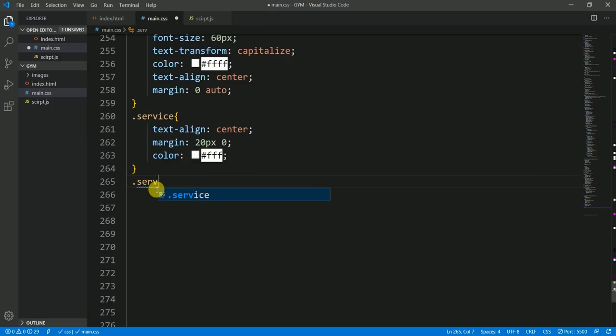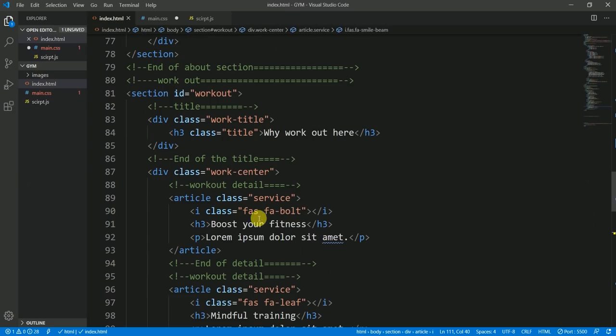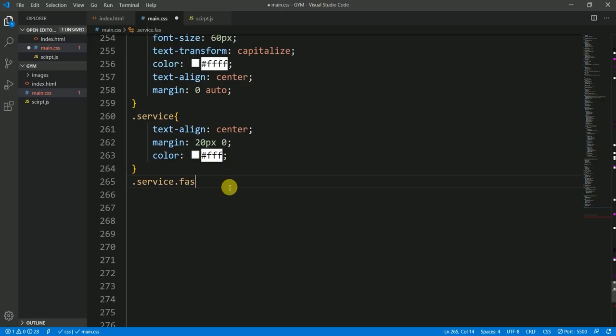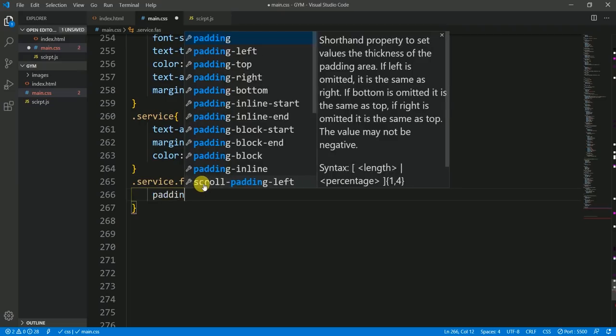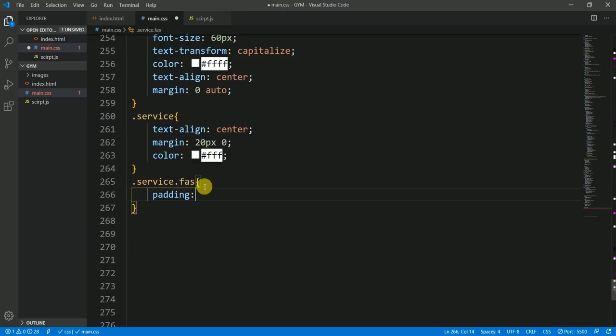Let's have a service. Yep, and with the Font Awesome icon class, let me show you. This is the Font Awesome icon class fes, and this is service. So service is going to get this. This is the parent element of this class. The service is the parent element of fes. So here the padding would be 20 pixels, and font size would be 50 pixels, and cursor would be pointer. Let's save.